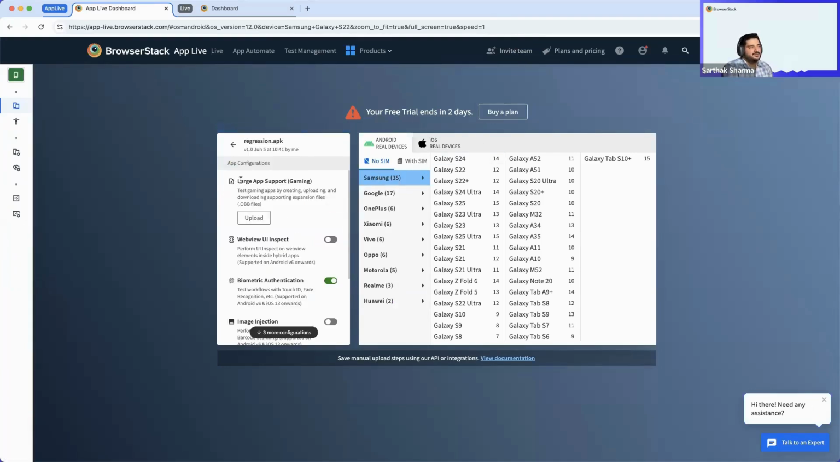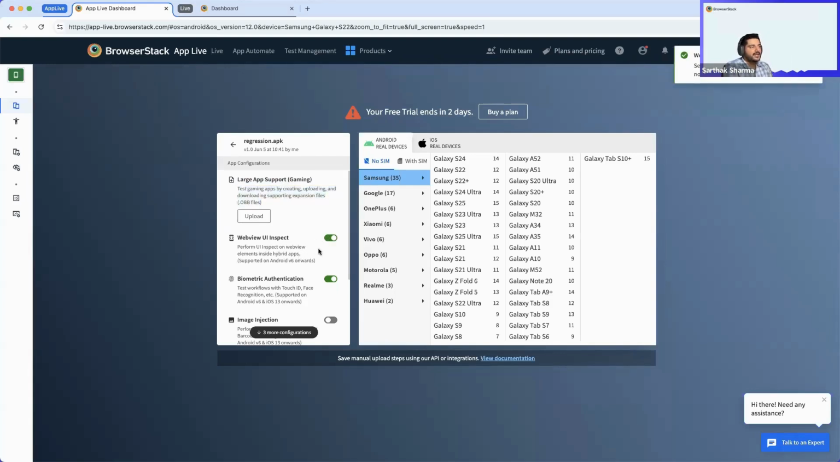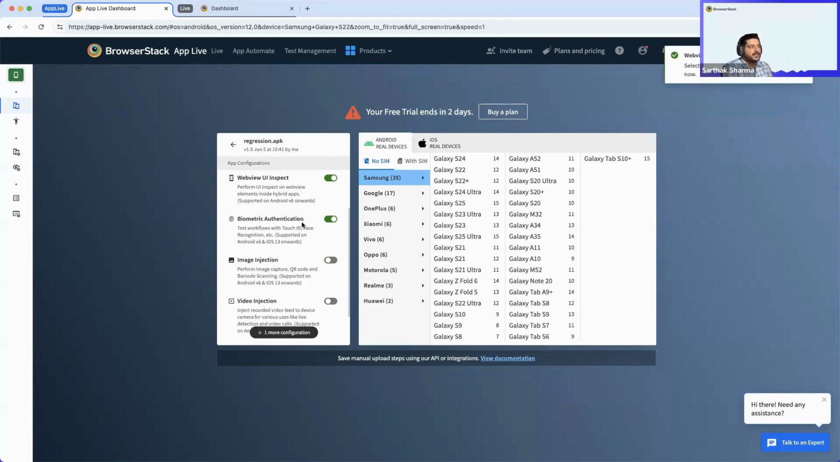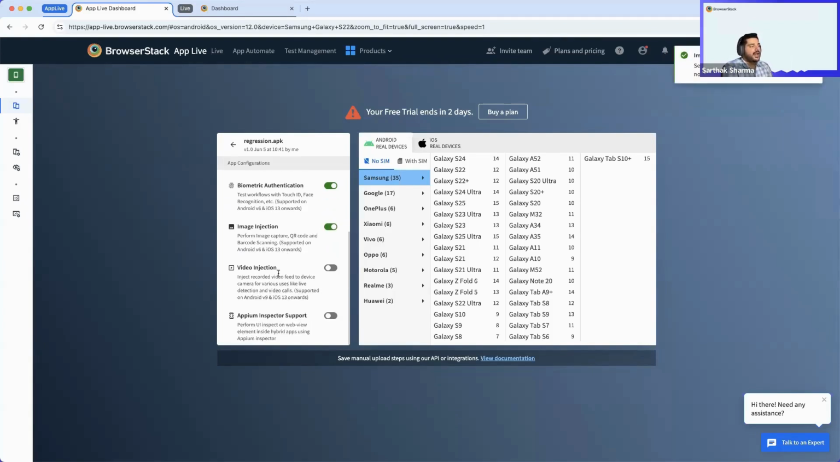In the interest of time, we can't actually show you this, but we have large app support, especially for gaming purposes. People test their games, and they can have a very large application. The web view UI inspect that I talked about, you can enable that for your app. Biometric authentication is something that you can enable. So on an app level, you can choose to enable all of these things.